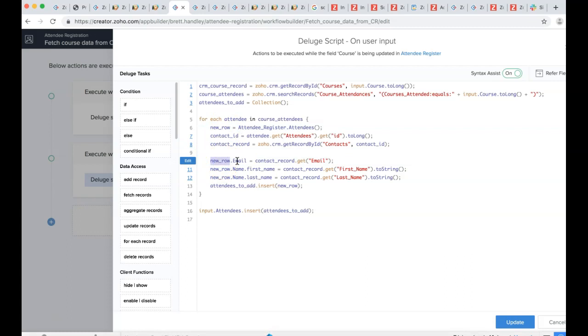I can then set the fields in that subform row, the email, the name, and this is a name field, which means that in order to set the first name, I do name dot first name like that. Same thing there. And then I insert that row into my collection. And then finally, the last step is I do input dot attendees dot insert with the collection.